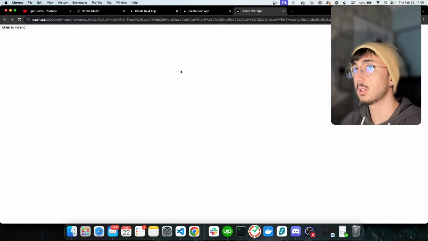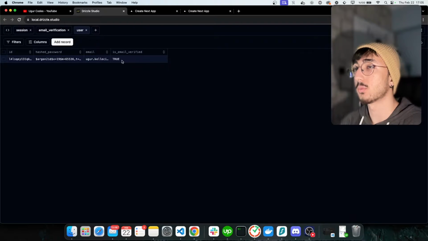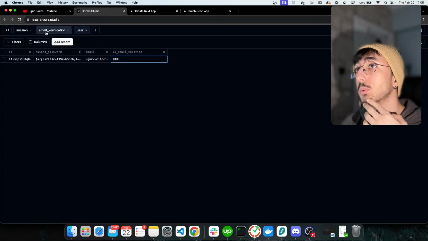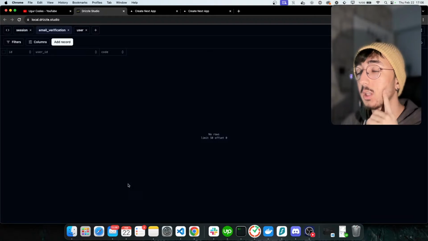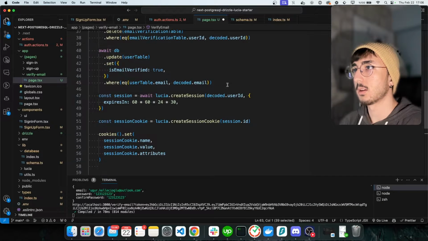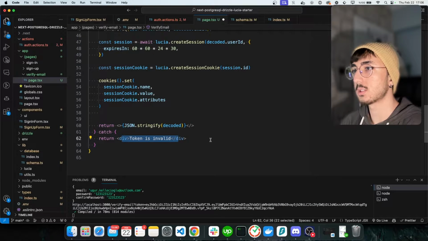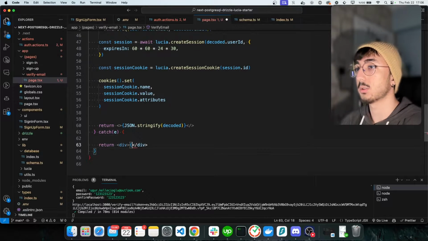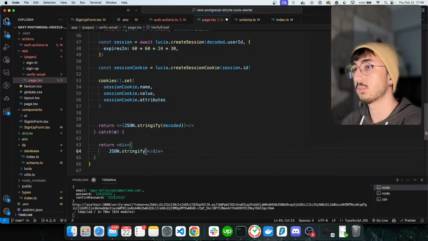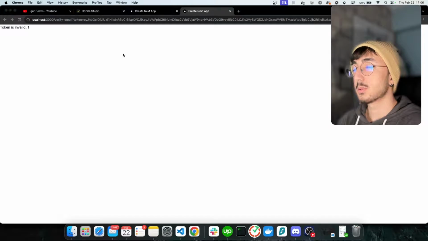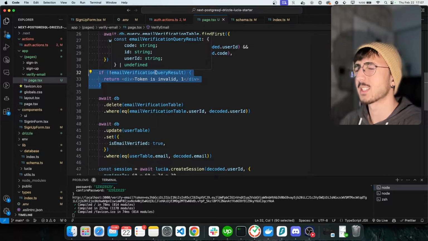I go to here. It says token is invalid, but we set is email verified to true, and we don't have any code in here as well. Even though we get here, we see that part. So we get an error. Let's check what it is. Let's call JSON stringify e.message like this and give any. There is no code in our table, so we are entering this condition.